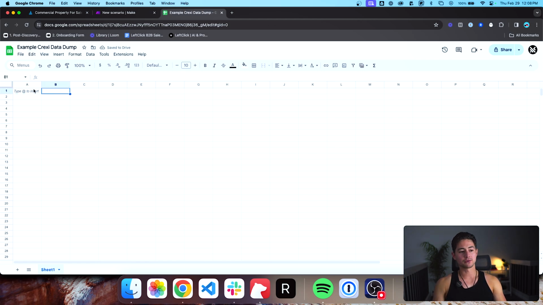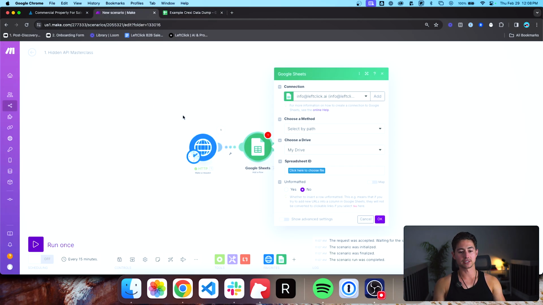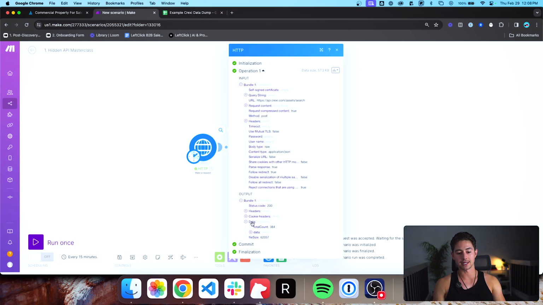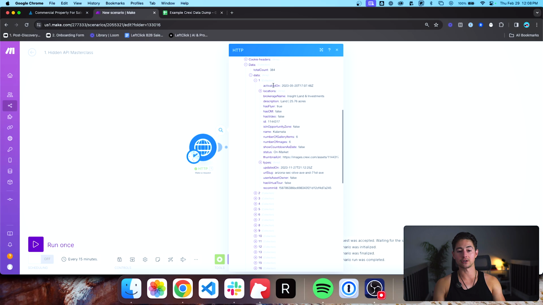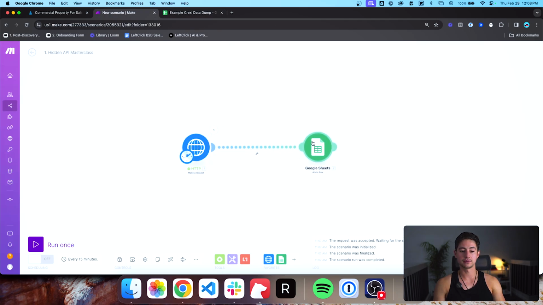Now, I'm not going to go through and make headers for all of this, but realistically, what you should probably do is go to the data that you've received in JSON and then create a header for activated on, locations, brokerage name, description, has flyer, and so on all the way down, just so that you know what columns you're sticking that data into. But I don't, so I'm not going to worry about it.